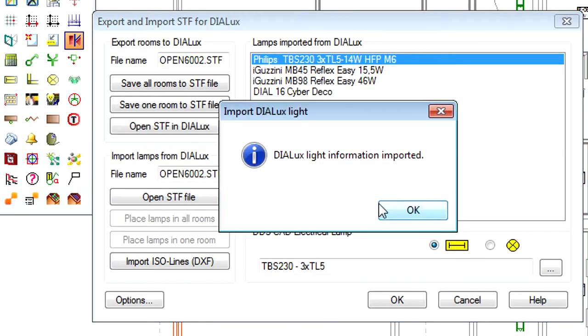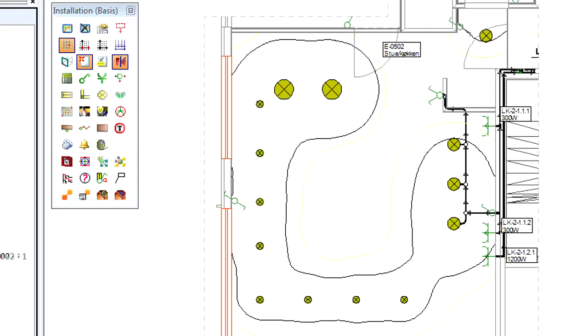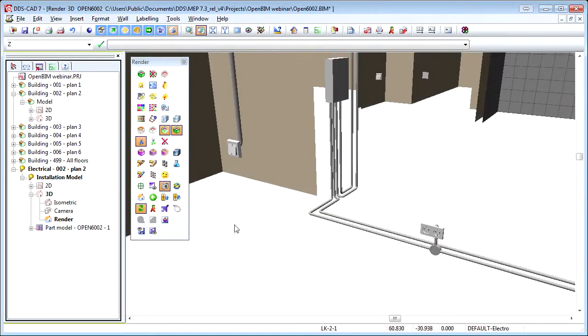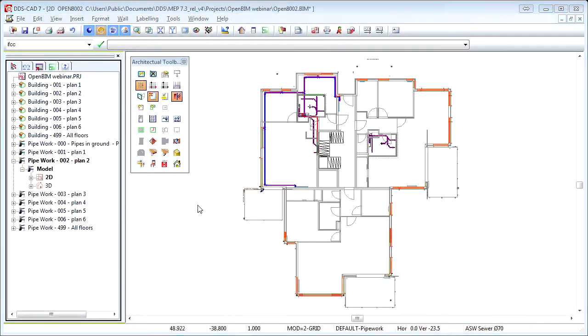By opening the STF file again, all light fixtures can be inserted in DDS-CAD and will be positioned and rotated automatically in the building model. Furthermore, ISO lines display the LUX information. This is a good example of how information from the ArchiCAD model is reused by DDS-CAD, passed on to Dilux to enrich it, and is again transferred backwards into the DDS-CAD BIM model.